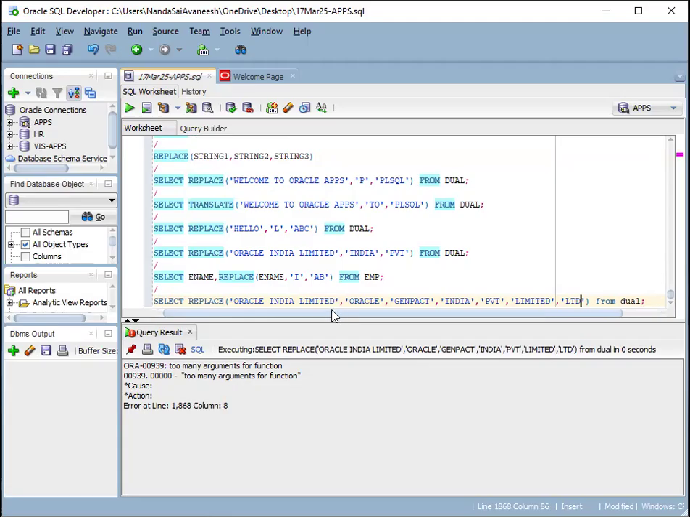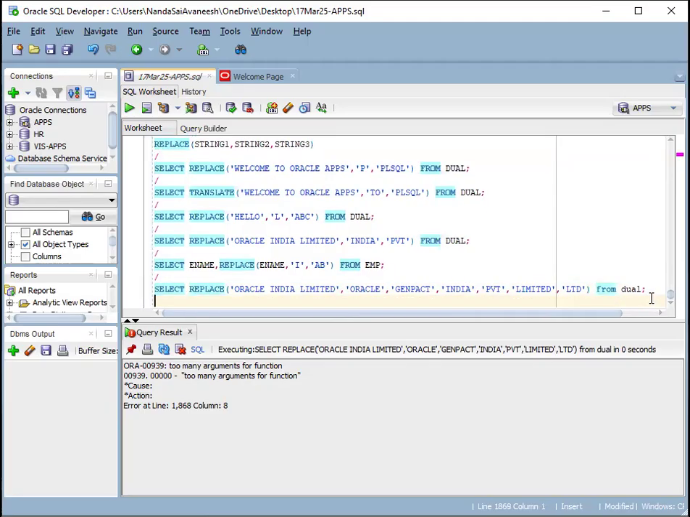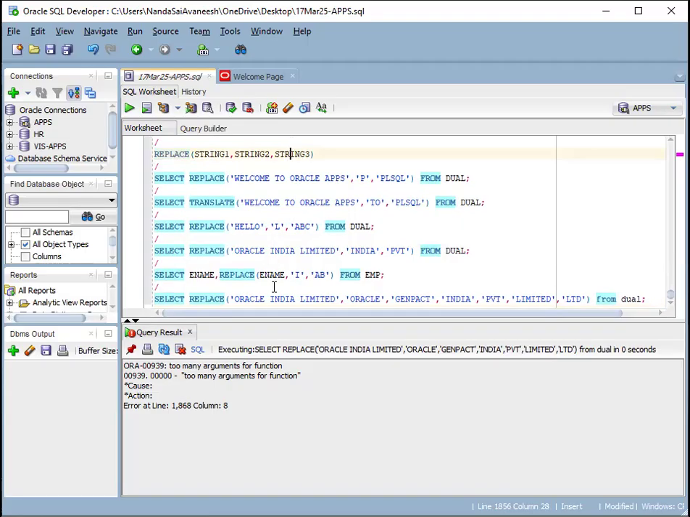What my requirement is, I want to replace Oracle with Genpact, India with PVT, and Limited with LTD. So like this, I want to change it. But with the replace syntax, it is not possible, so we are going to another function, that is decode. As per the replace, it is going to change only one string at a time based on the input string. So the requirement is string 1, string 2, string 3 only. That means up to here only.